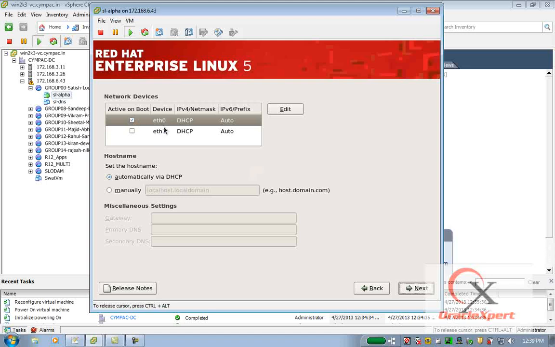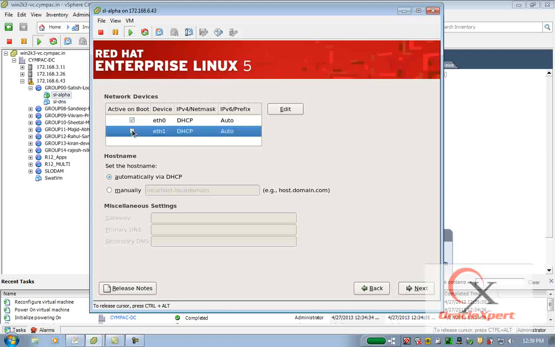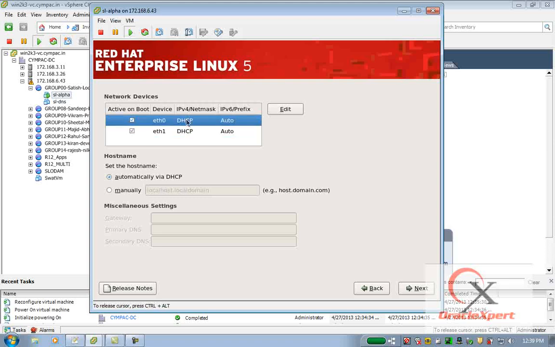Now you can see there are two NICs. The NICs are ETH0 and ETH1. You must highlight both of them, saying both should be activated after boot. As of now, you can see both the NICs would attempt to get an IP address from the DHCP server. You do not want to assign IP addresses from the DHCP server. Each one of you has already been allocated a set of IP addresses for public as well as for private network.